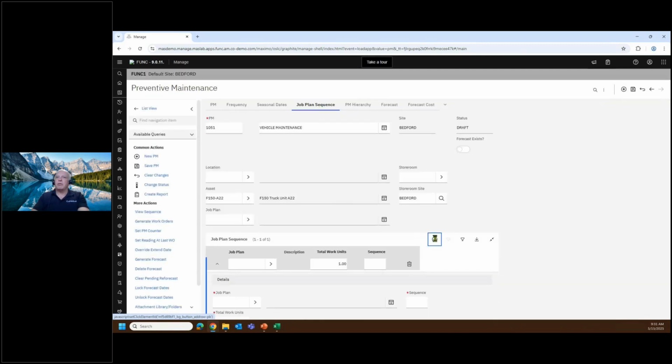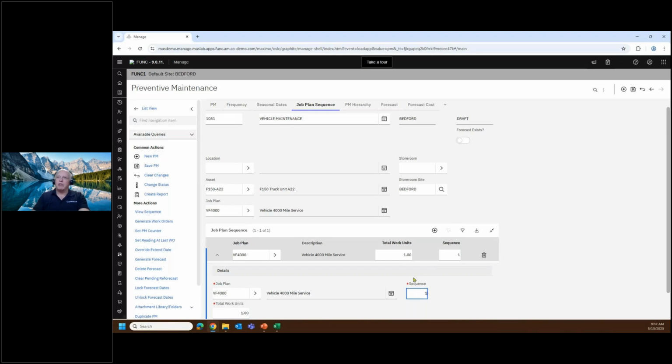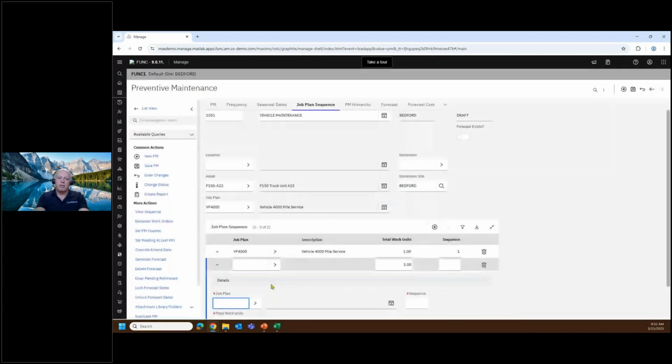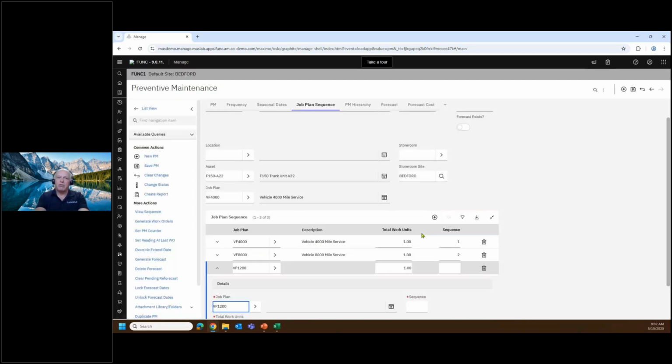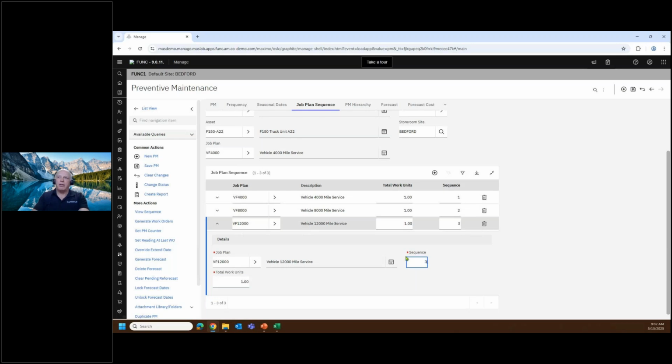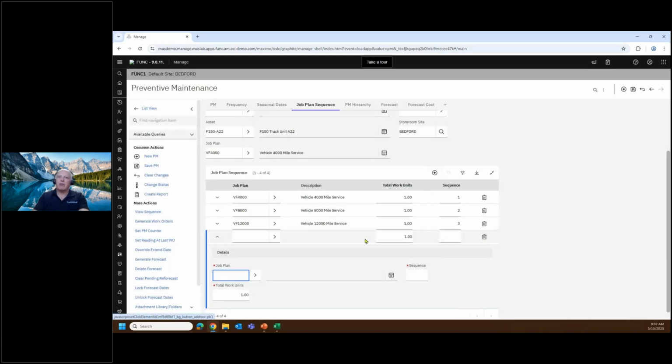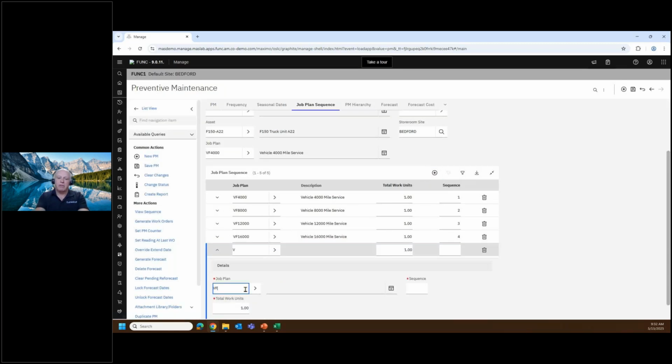On the job plan sequence, the 4,000 kilometers is 1, or sorry, 8,000 mile 1. This is 2, 3, 4, and 6.